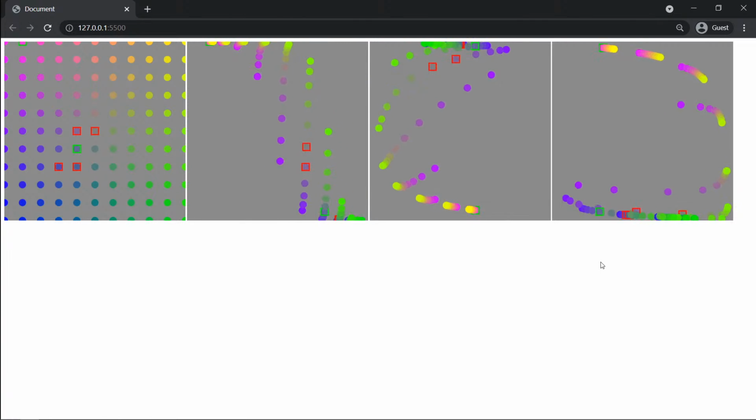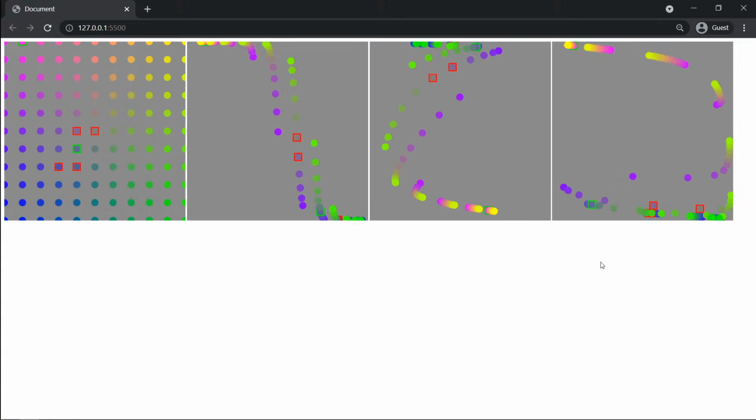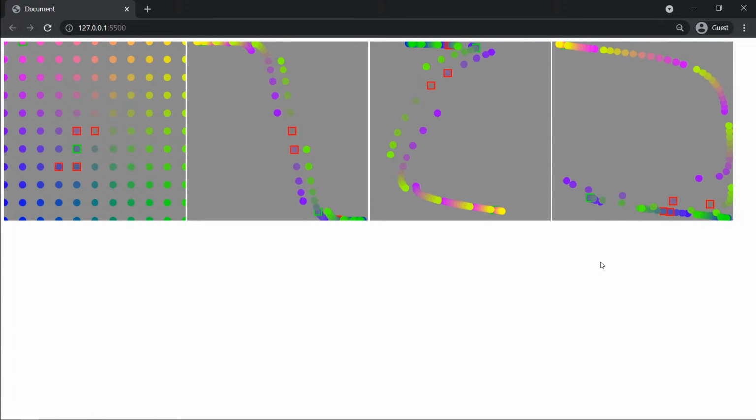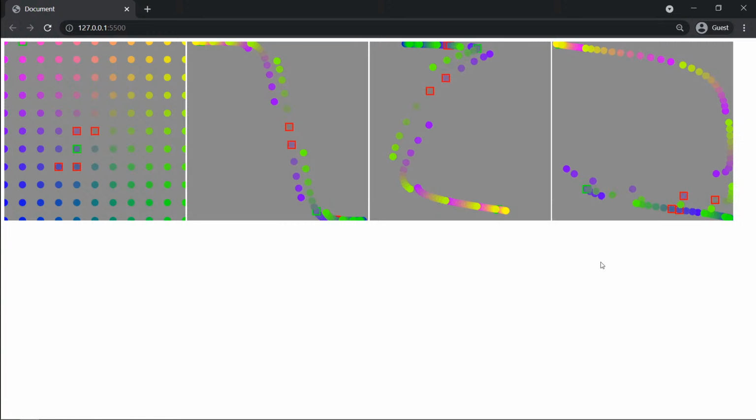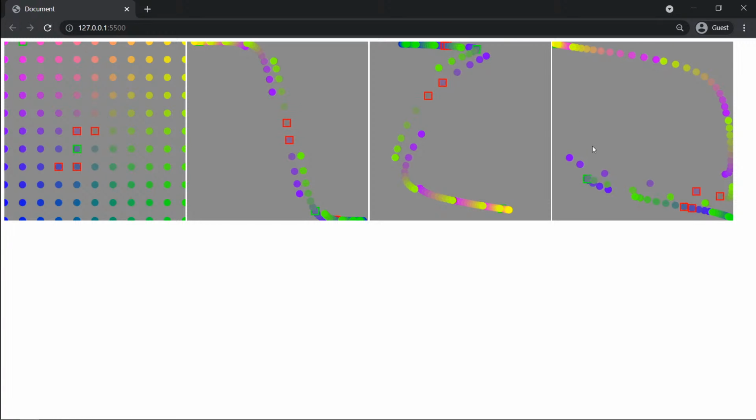Holy... I think it did it. Oh, it did it. It did it. What the hell? Okay, so it did it. There's a green here. There's a green here. And these are the reds.